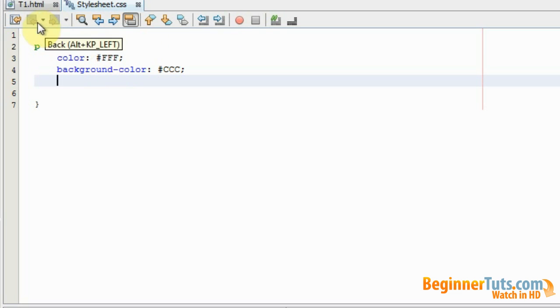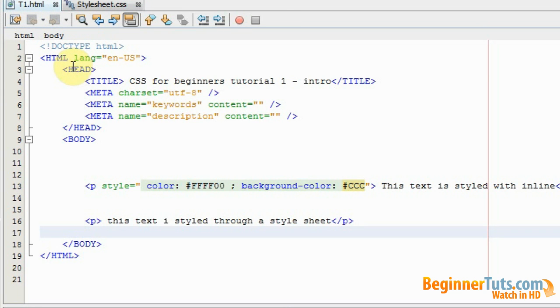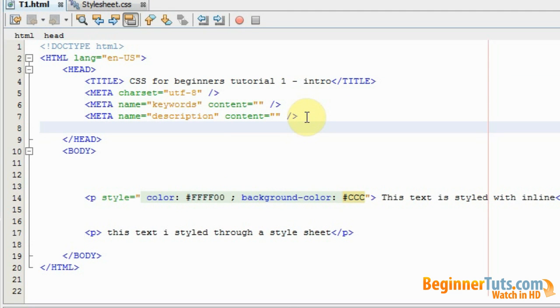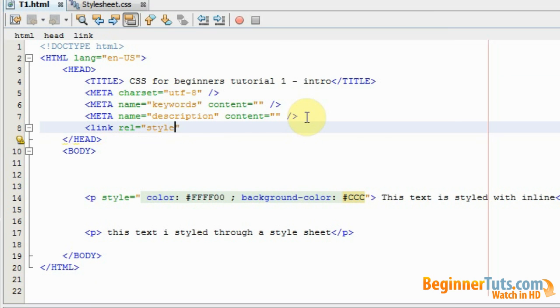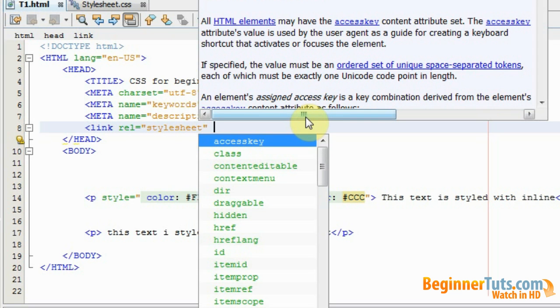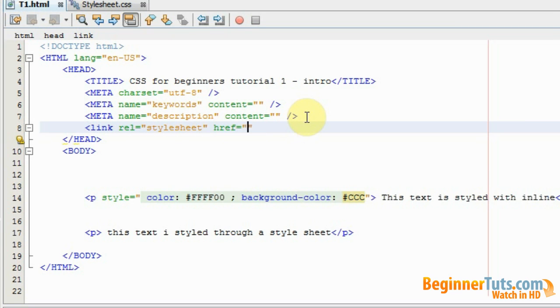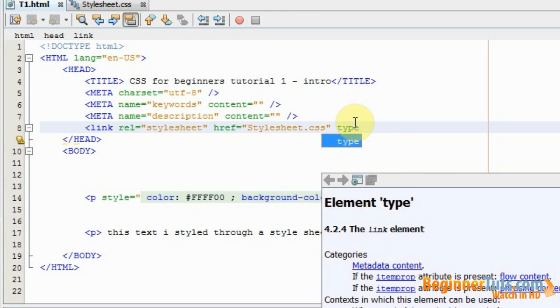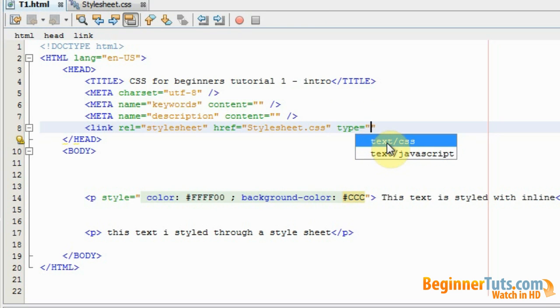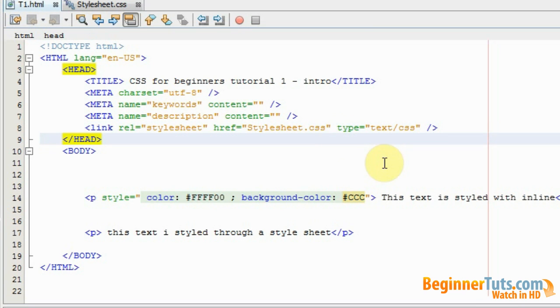Then I will go back into my HTML file and go into my head tag. In my head tag I'll need to link this CSS style sheet to my HTML page. So I'm gonna go down here and write link rel stylesheet, and then use the property href, and then I'm gonna choose my stylesheet.css. Then we need to specify a type, and it is text/css. And finally I'm just gonna close it like that. Let's try viewing this in the browser.